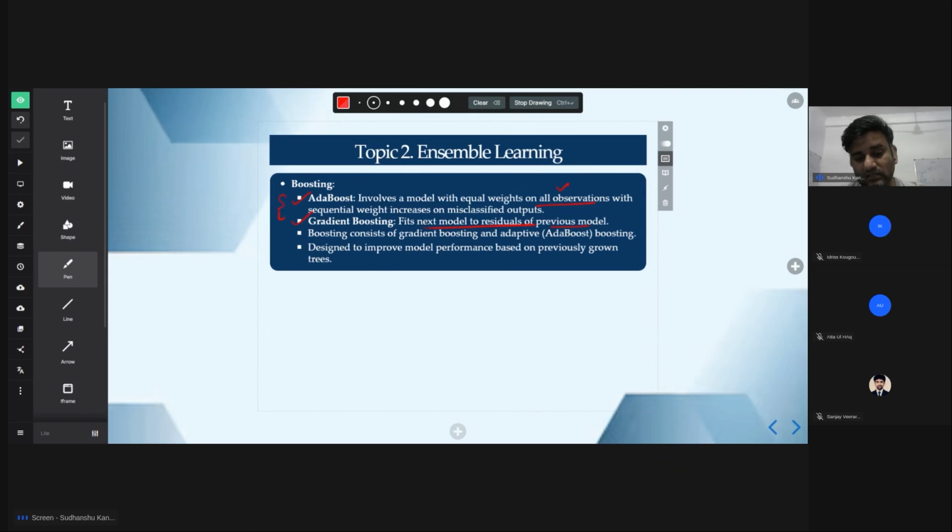Each tree is smarter than the last one because it focuses on what went wrong earlier. And then you look at all those things, right? Bagging is more about parallel trees and average results. Boosting is about sequential trees, each fixing the previous mistake. Then you have adaptive boosting, which weights misclassified cases higher, and gradient boosters focus on residual error, right?